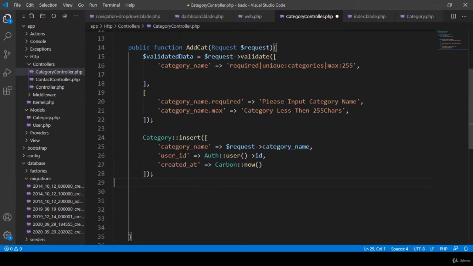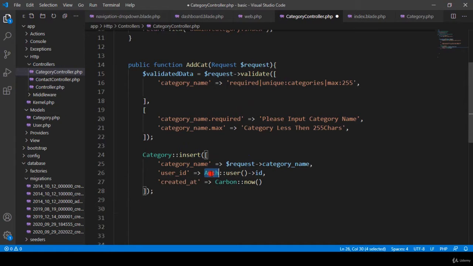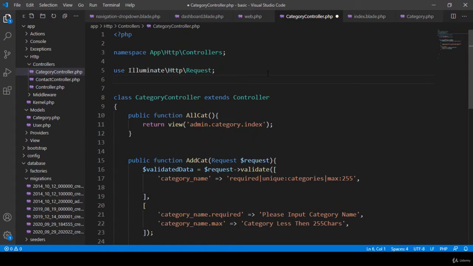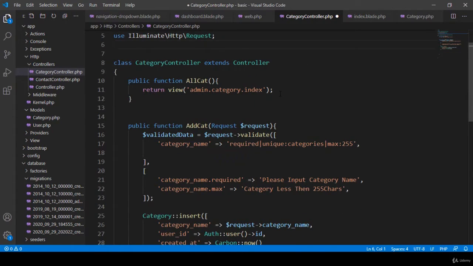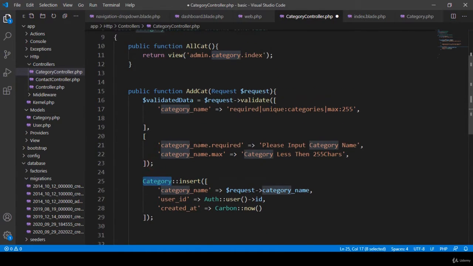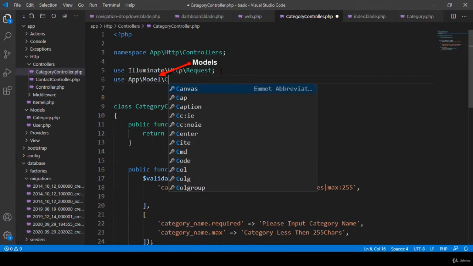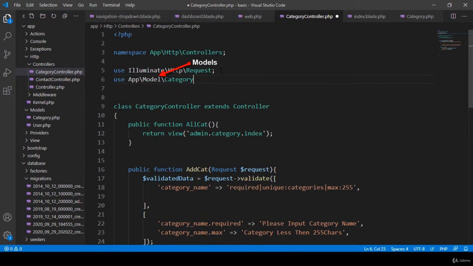So that is our insert data. Automatically it should now be inserted. Here I have used Auth and Category, so you have to add both of these. First of all, I want to use our Category model. To use that model, it is use App\Models, and in front of the Models folder I want to use Category. That will be our Category model. That means App, then Models, then Category.